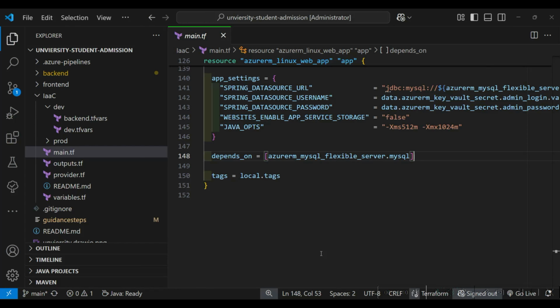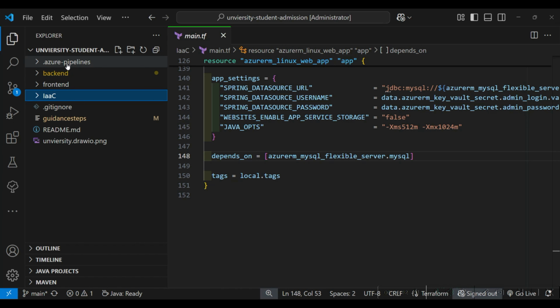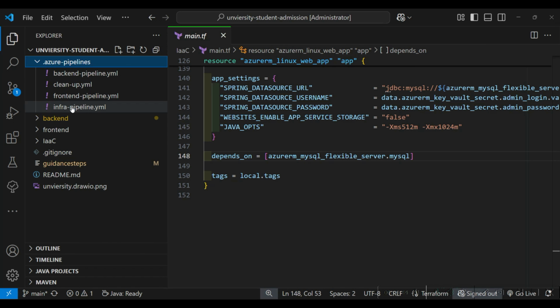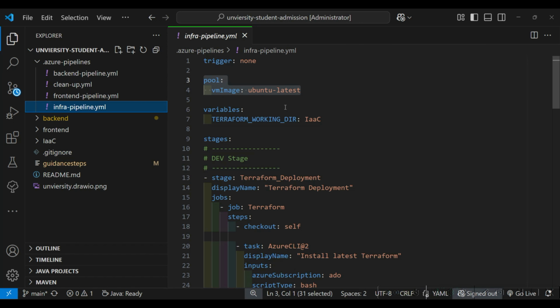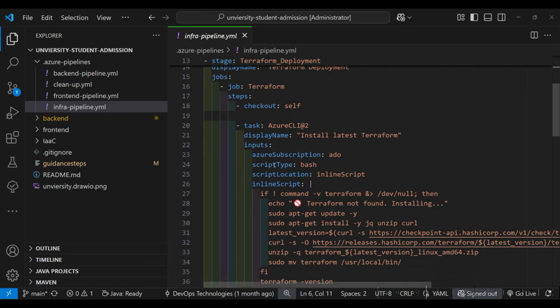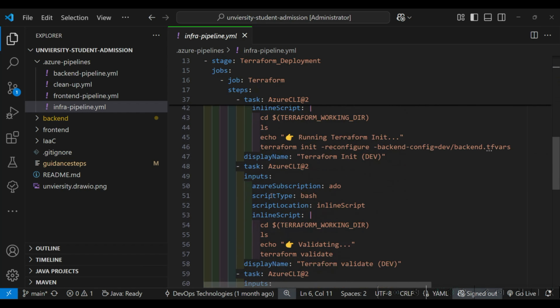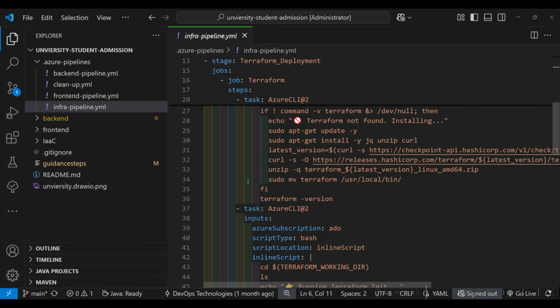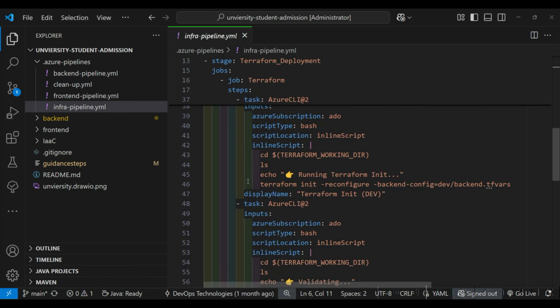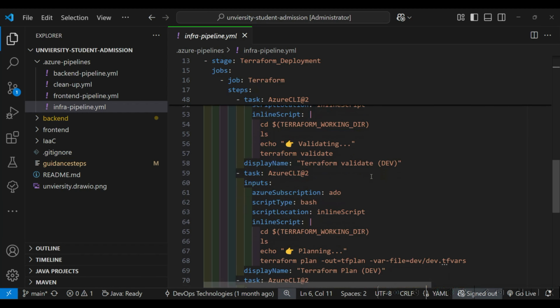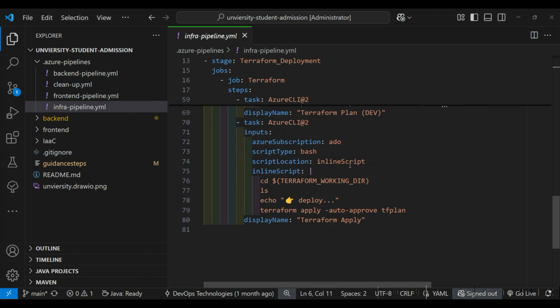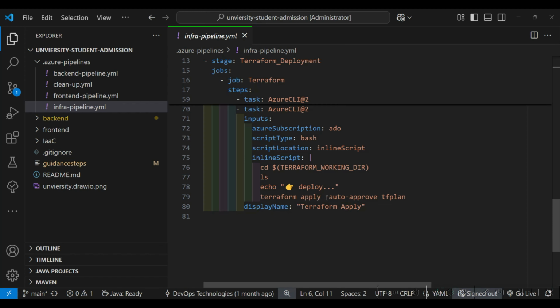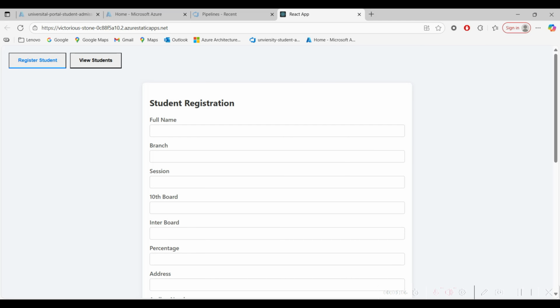So let's quickly review the infra pipeline. This is the standard process we are following from the first part onwards. The steps are the same. Step one is validating the Terraform version, after that Terraform init, then Terraform validate, after that Terraform plan, and next Terraform apply. This will deploy your resources. I already told you about the Terraform code.